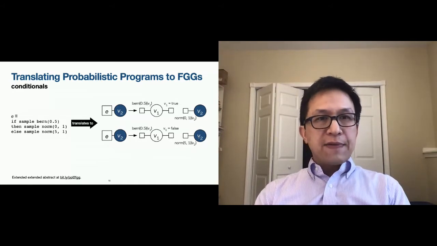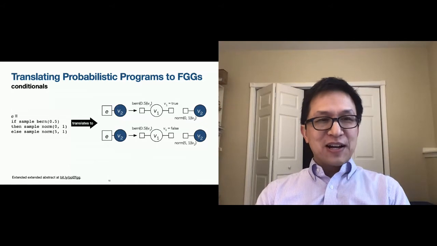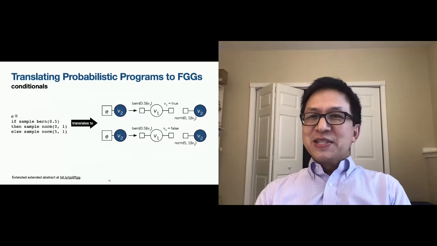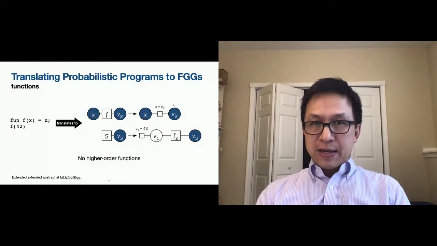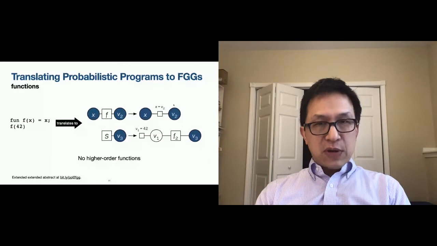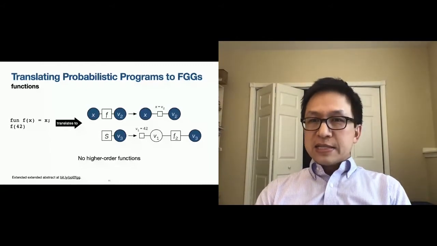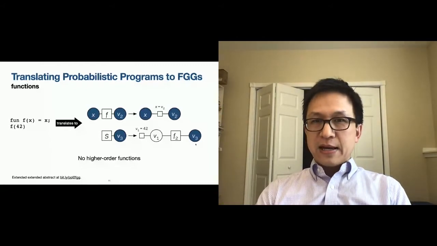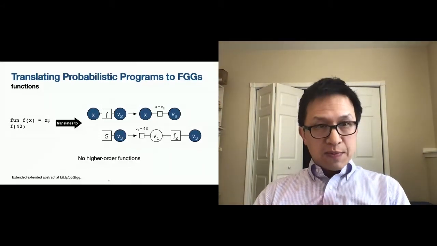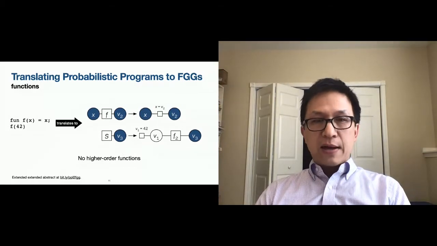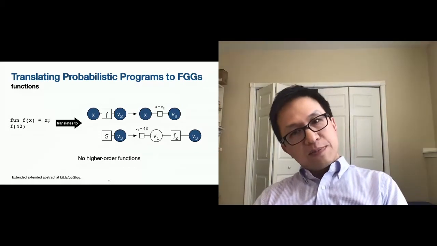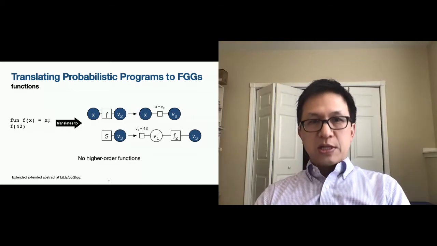Okay, second case, functions. This is a really simple example of a function call. It defines f to be the identity function and then just calls it on the number 42. This first rule translates the function definition. It just says wherever you have an f, you can replace it with this bit of factor graph that says the return value is equal to the argument, because f is the identity function. And this is what the function call looks like. It says v1 is the constant 42 and then applies f to it. One limitation of the programming language as it stands now is that it does not have higher order functions. Functions can be recursive, mutually recursive, but they're first order only.